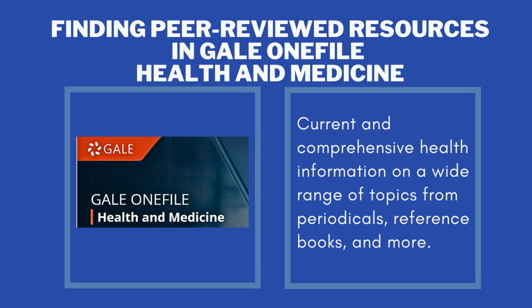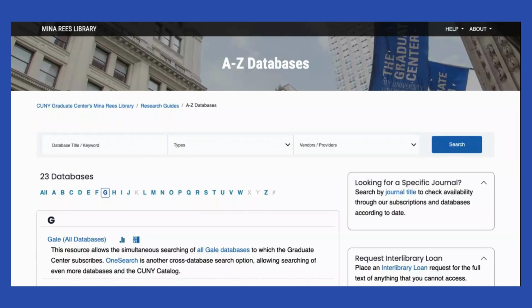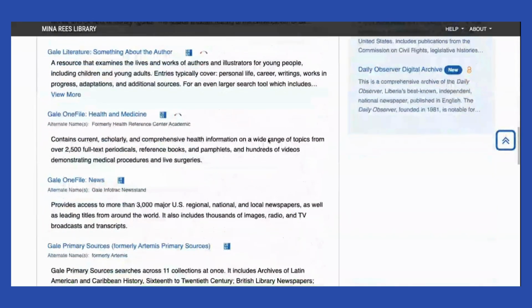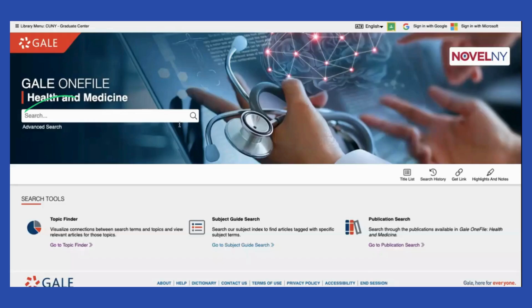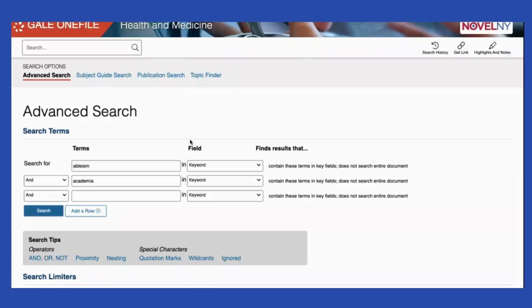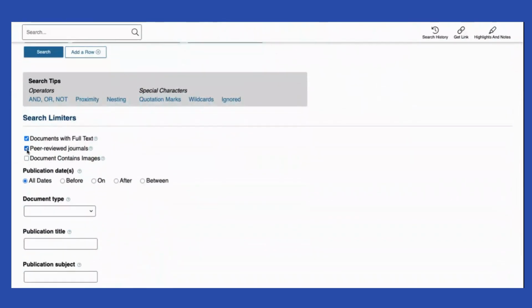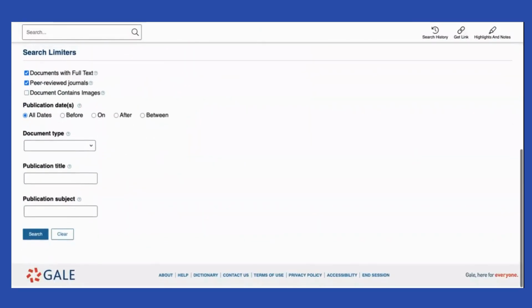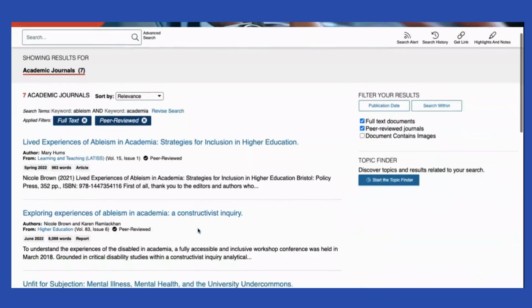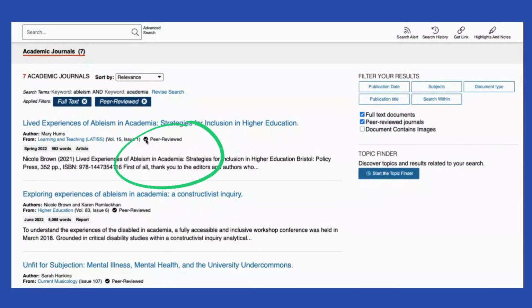Now we are going to see how to access peer-reviewed resources in Gale OneFile Health and Medicine. This database can be found under G under A to Z databases. Here, you can click on Advanced Search. I'm going to use the same search terms here. Scroll down, make sure that peer-reviewed journals is checked off. And when I click Search, you can see my results are peer-reviewed. There is a check mark over here.